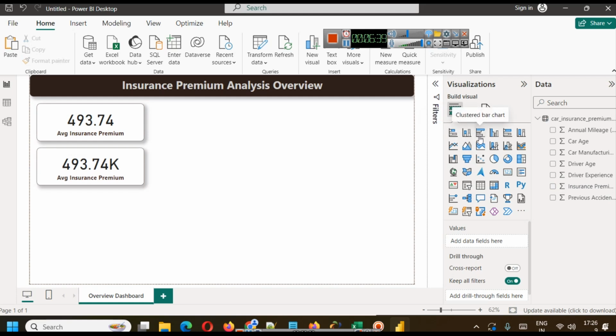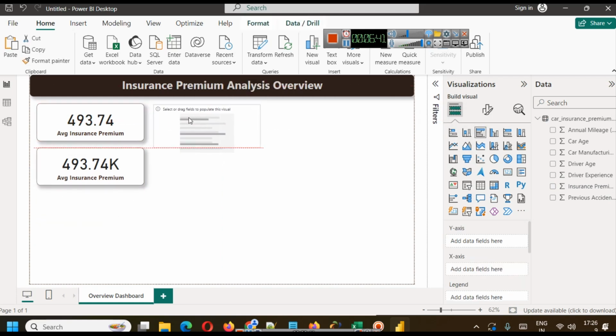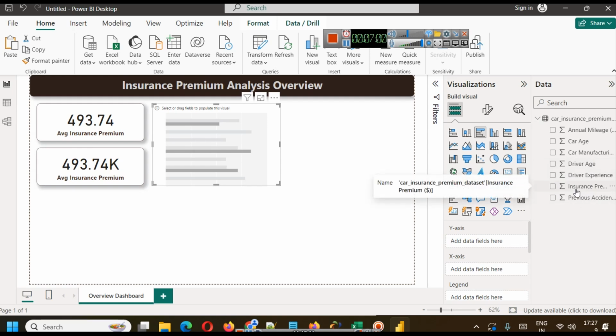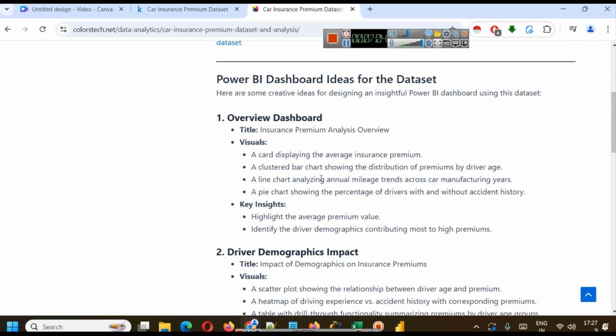So in a clustered bar chart, I will just make its height like this, just double the height of the card visuals that we created. Align it a little bit to center. And here in clustered bar chart, we have driver age and insurance premium. So we will see average of premium by driver's age. So a cluster bar chart showing the distribution of premiums by driver age.